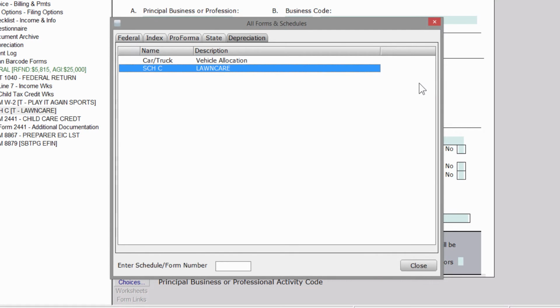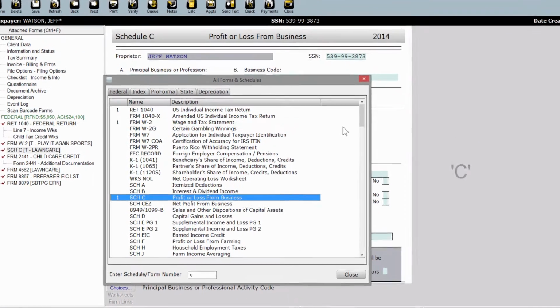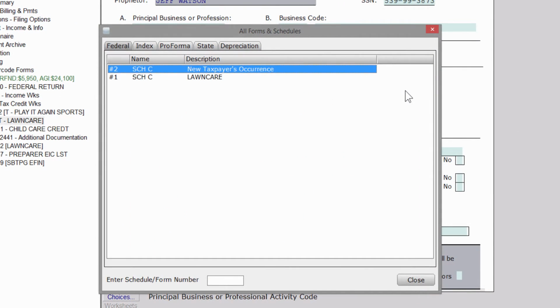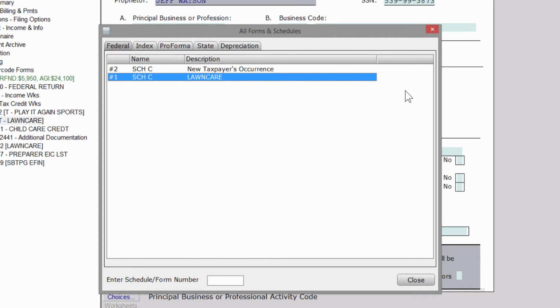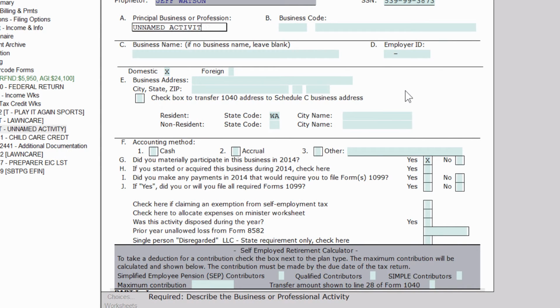Now, what if we want to add a car or truck? To demonstrate why we have separated cars and trucks, the first thing I'm going to do is add another Schedule C. So Control A and then C and then Enter. Now at this point it's asking us if we want to access our current Schedule C or create a new occurrence. We're going to create a new occurrence, and this one is going to be computer manufacturing.